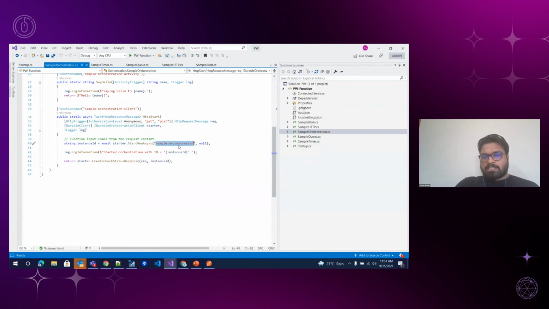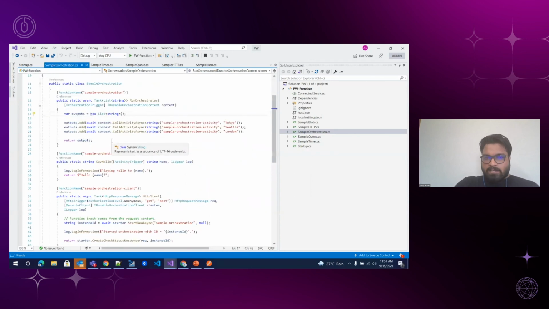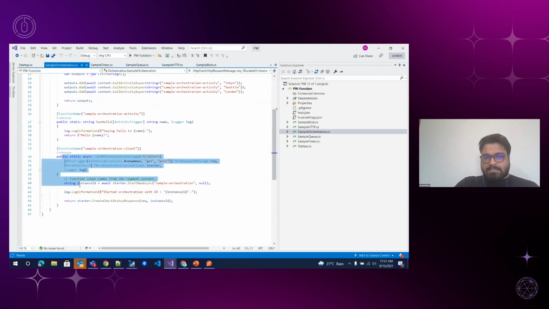This is a sample orchestration. You can see this is an Azure function, and you have defined this as an orchestration trigger. It is triggered by an orchestration client only. This is an HTTP trigger function.